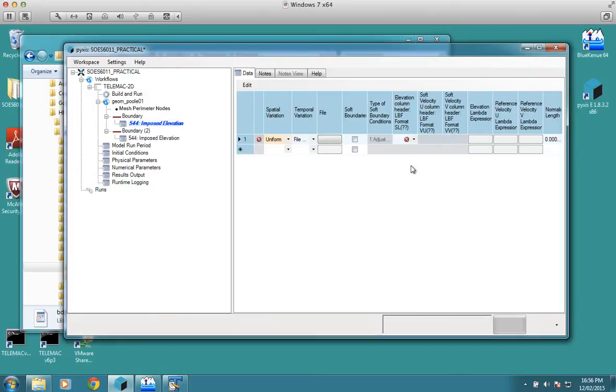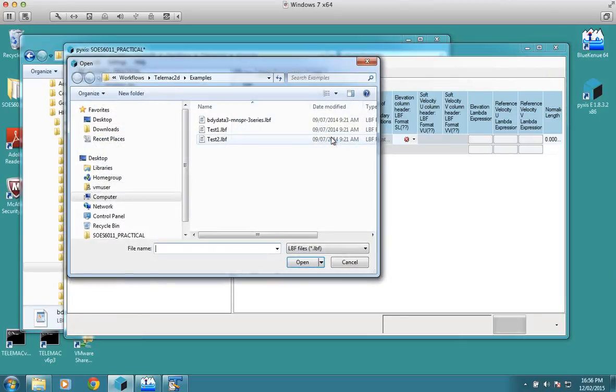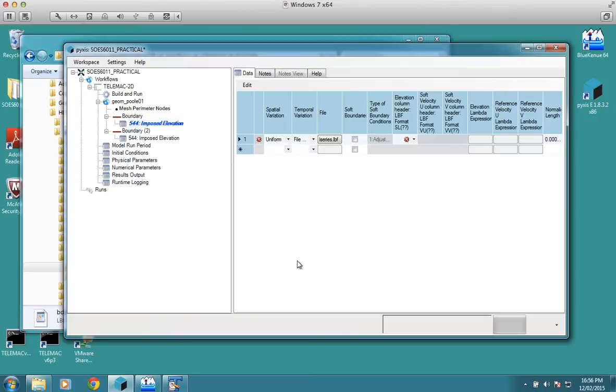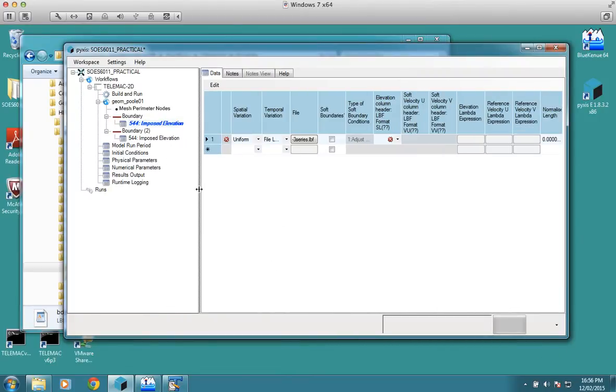Okay. So what we'll do is keep the first thing as uniform. We're going to drive it from a file, select the file there, and press open. Okay. And we're just going to keep this simple. We will use the first sea level boundary condition. So it's uniform, so that single sea level will be applied uniformly across that boundary.